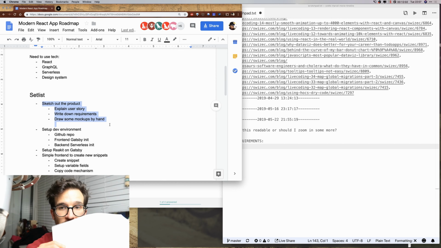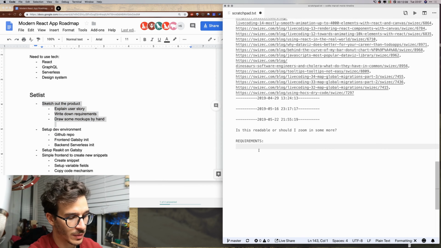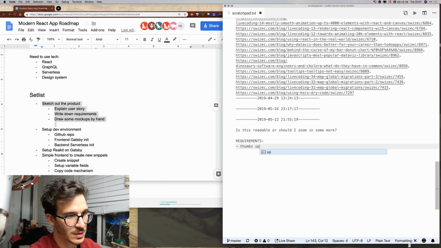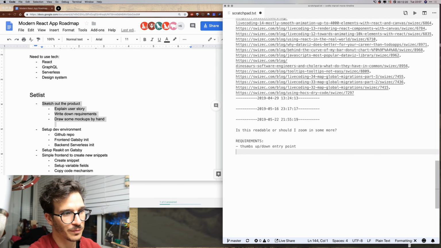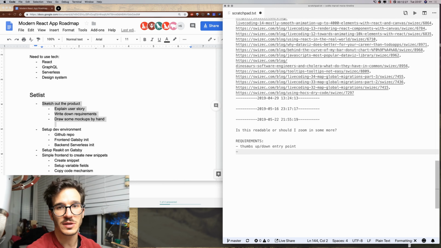And then I'm going to draw some mockups by hand so we have a rough idea of what we're building. Alright, so the requirements are, we need a code snippet, so we need an entry point that is a thumbs up and a thumbs down. Thumbs up, down entry point. We want to be able to share this. Me as an email sender, I want to be able to embed this in an email. So we need an email code HTML snippet with this.